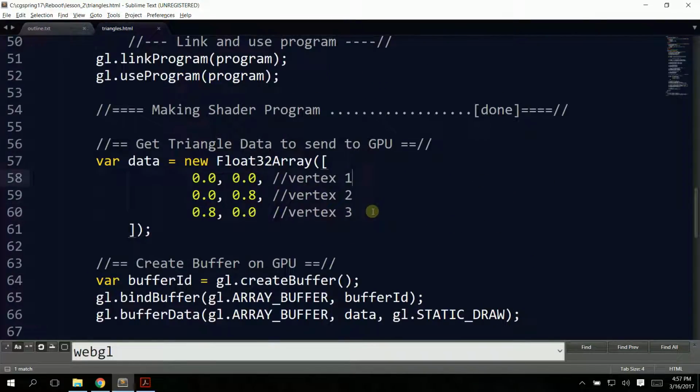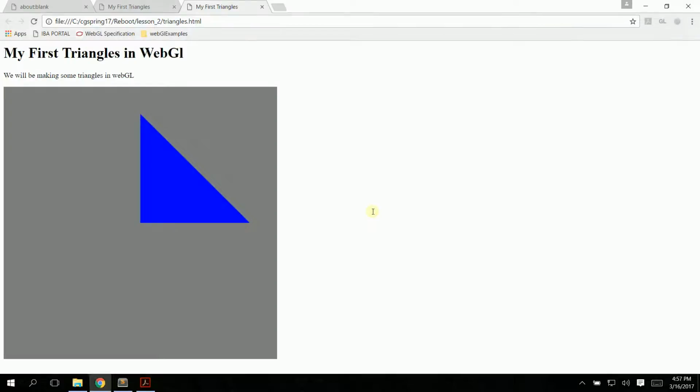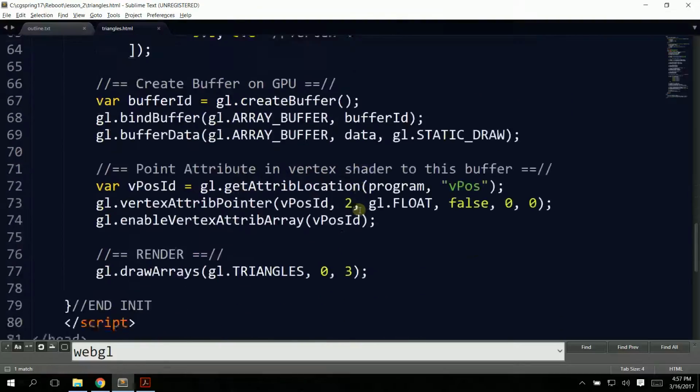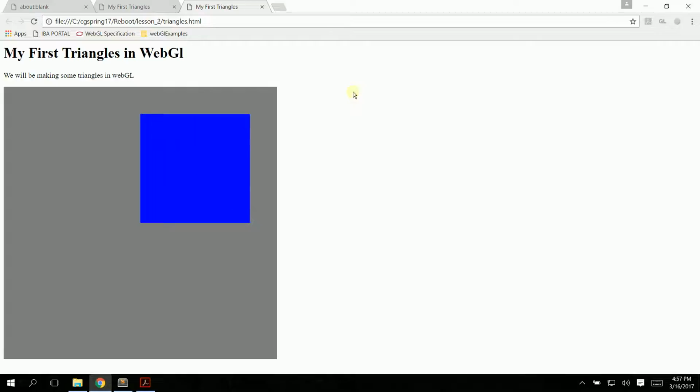WebGL cannot draw shapes other than triangles and lines. To make a square, make 2 triangles. We need to change the number of vertices to draw to 6. Refresh the page to see the square.